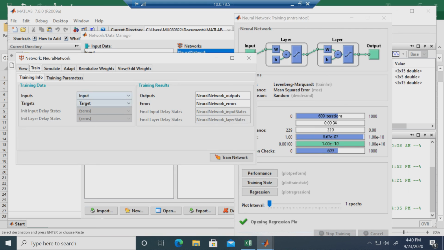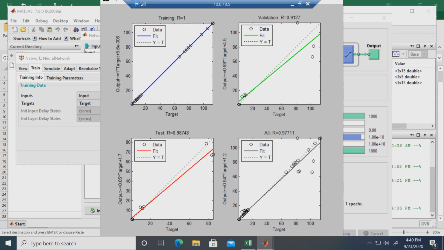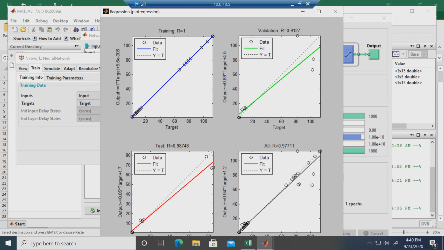Again, click to train the network once more. Now the number of epochs will keep running, and this time it will go until 1000. So now go for the regression checking. Now the overall R value is 0.977. That means our network is trained well.